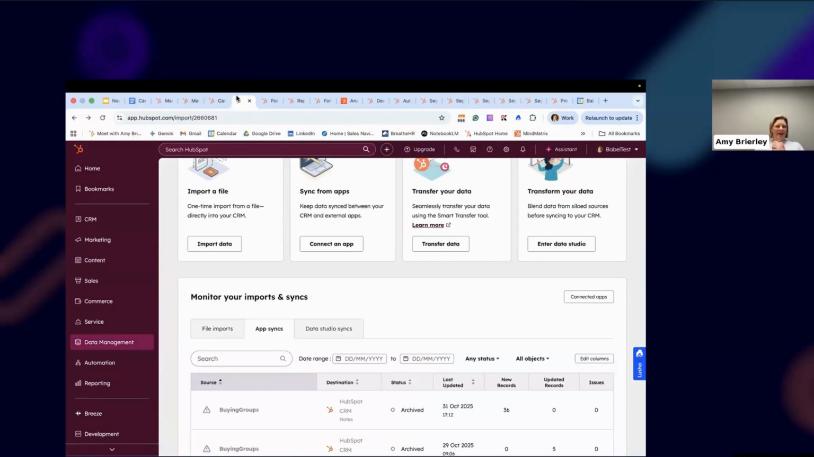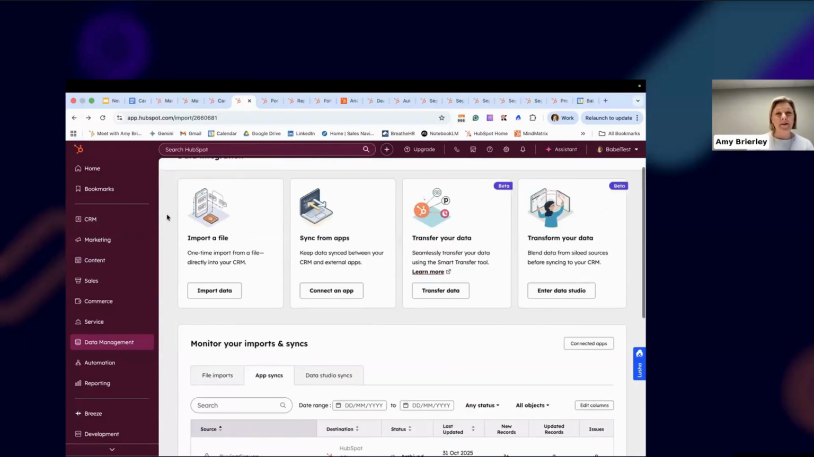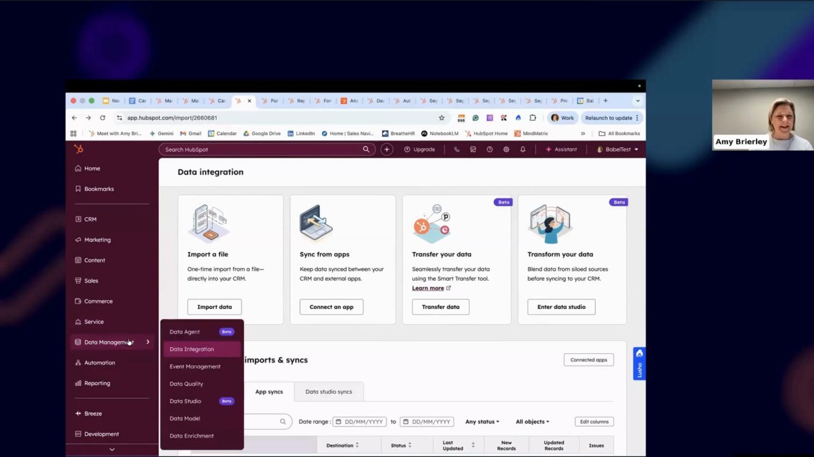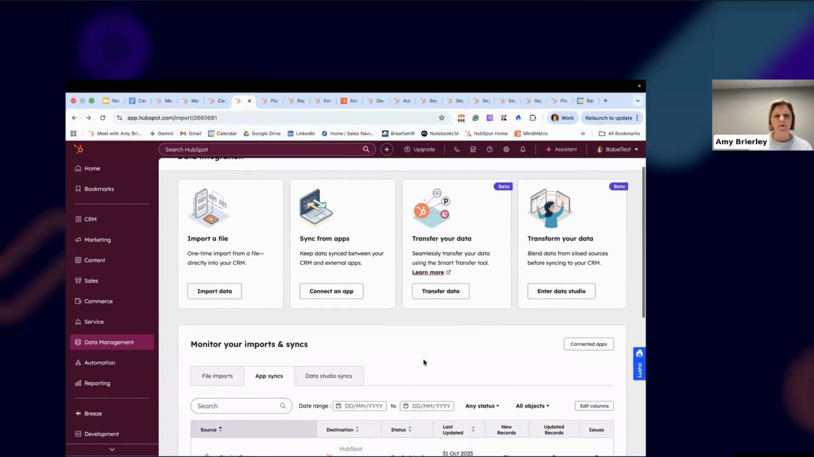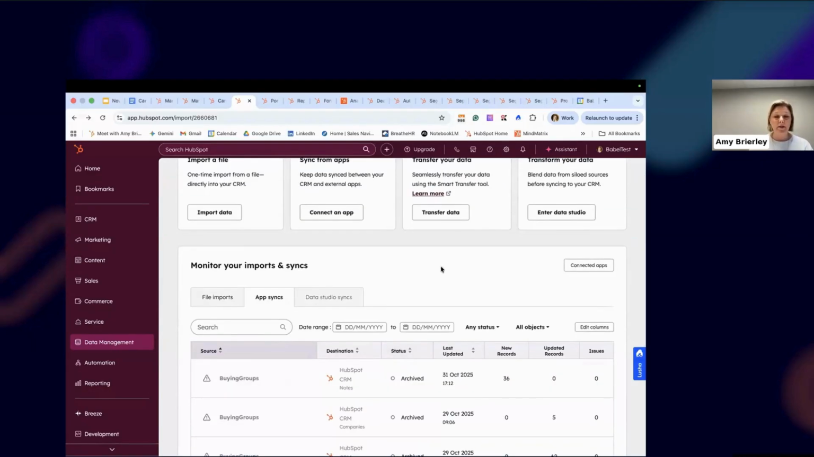Right, next one. The apps tab on redesigned data integration home. Wow, that's a mouthful. Right, so we're here underneath data management, data integration, and it's just basically a new redesign page here. So alongside your file imports tab, you have also app syncs and data studio syncs as well.